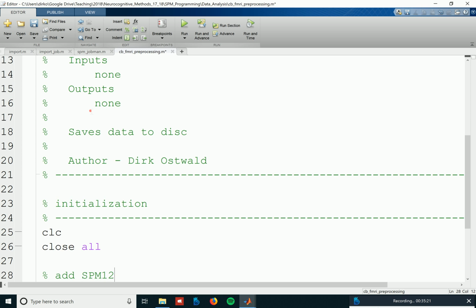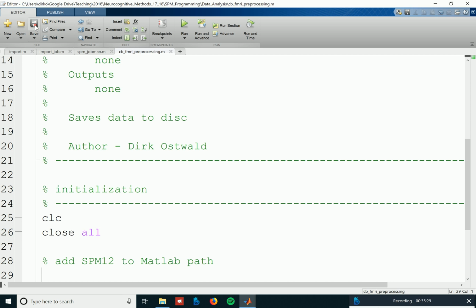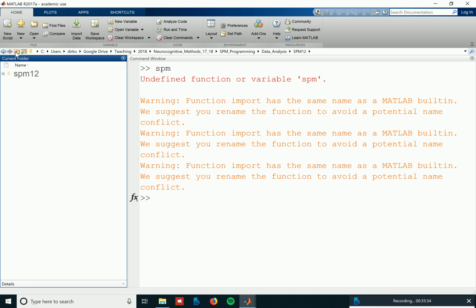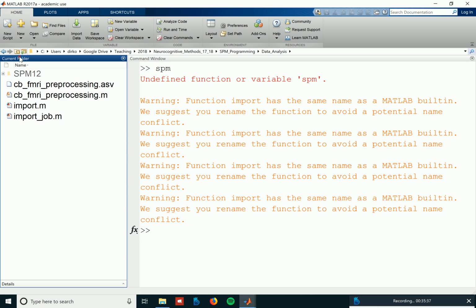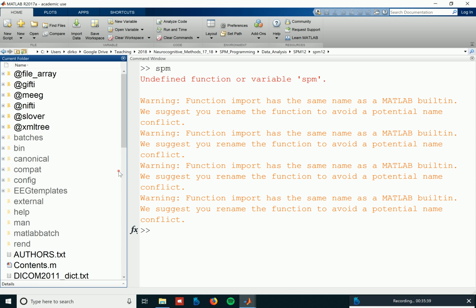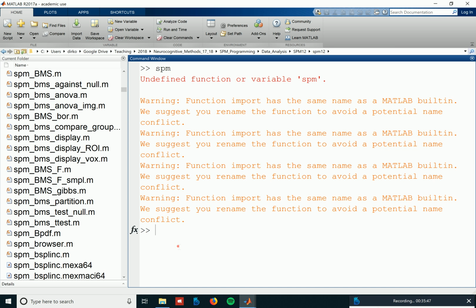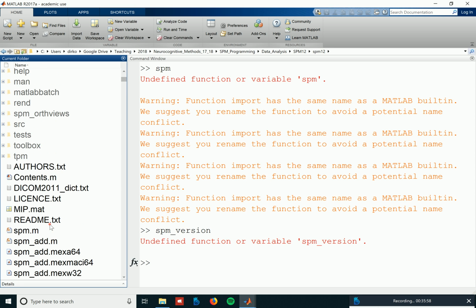SPM, add SPM 12 in this case to the MATLAB path. Actually, one can be a little bit more specific with respect to SPM, because what we have here is a certain version of SPM, and there is a function that allows to evaluate this. I think it's actually called SPM version or something. No, but we can also just look it up.